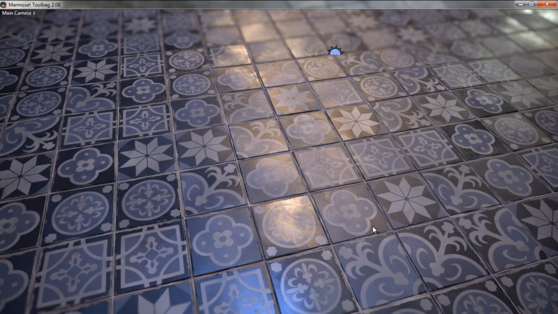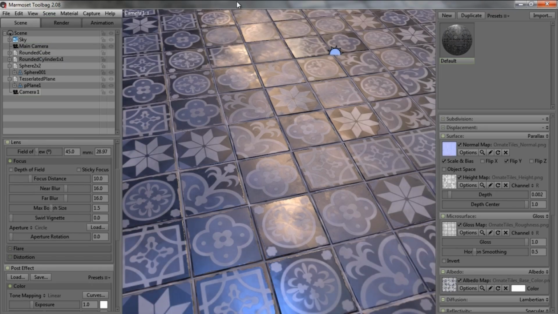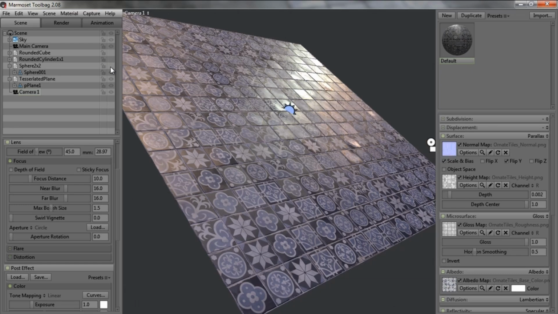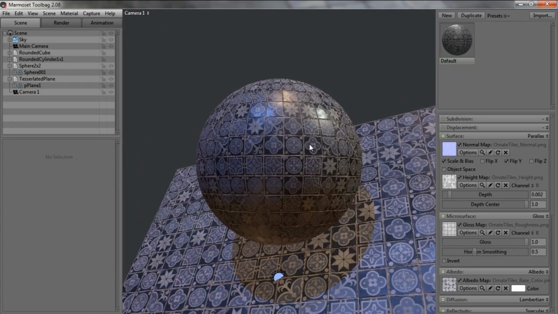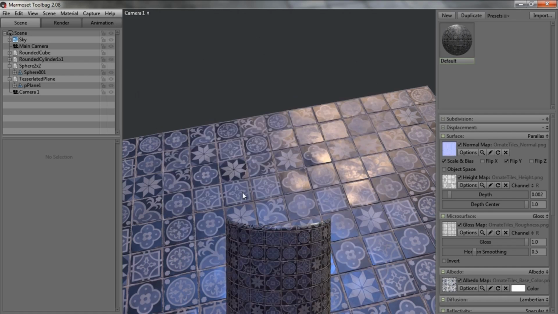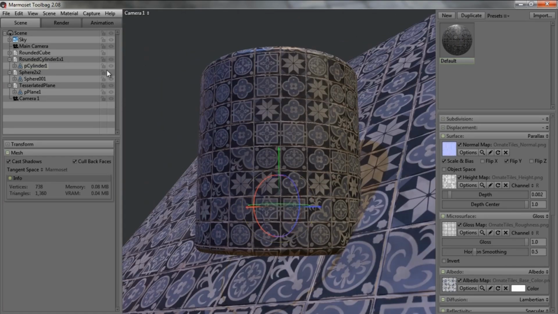Okay, so the Marmoset setting up a quick presentation is pretty easy. I tend to also create another camera, so if I like this one but I want to see what it looks like on the other stuff as well, I can then start messing around, rotating it, going okay, that's what that looks like. This is what this one looks like with it.